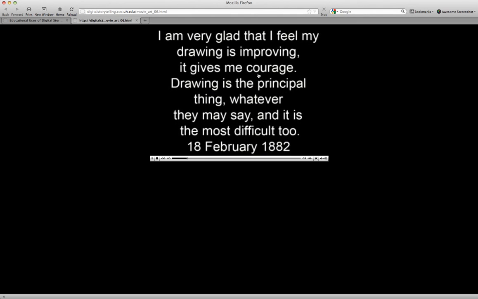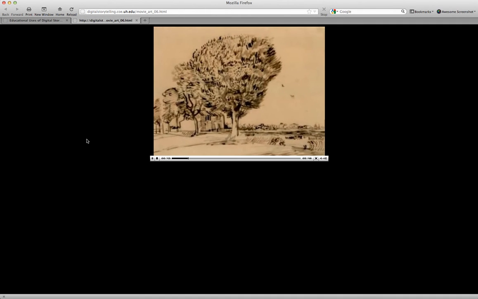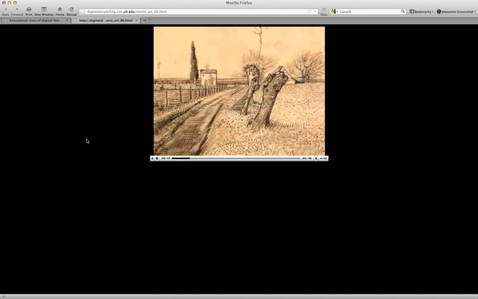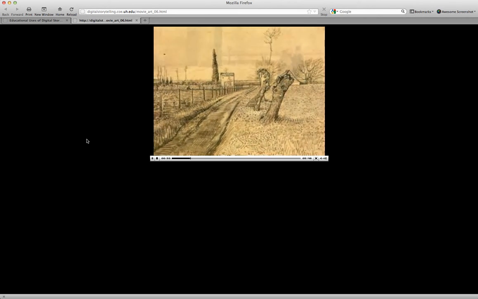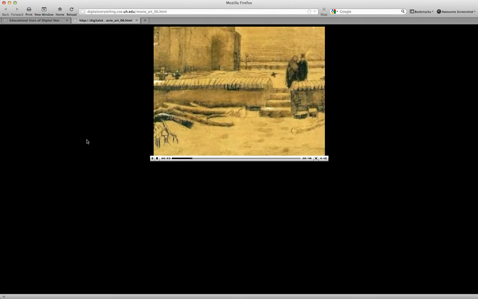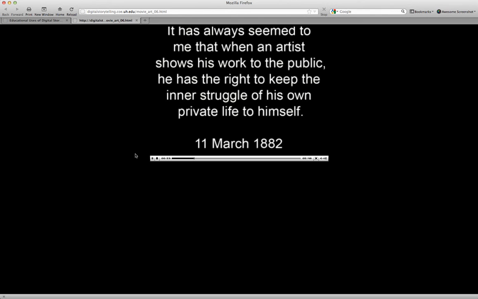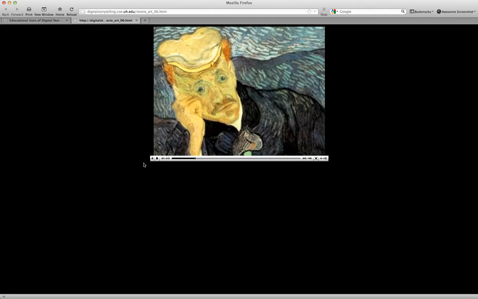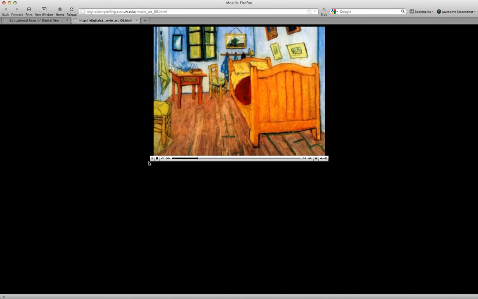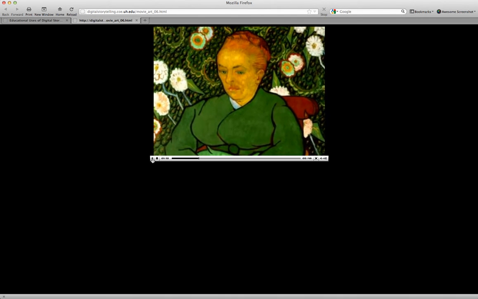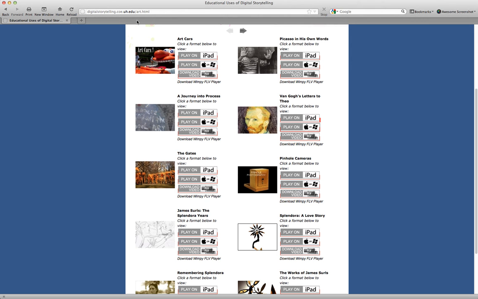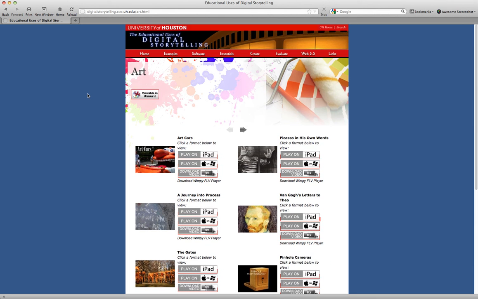And clearly with the dates, these are pieces of text from Van Gogh's letters. You'll also notice that even though these are still pictures, they use that Ken Burns effect of zooming in and out of the images. Gives it some motion and makes it seem not so still. So that's an interesting example of the kinds of digital stories that you can view on this site. We'll also look at another site where you can see some other examples.